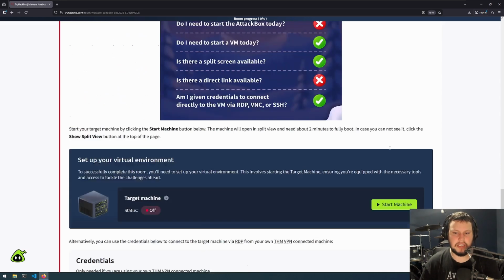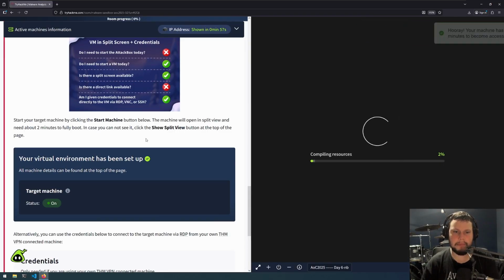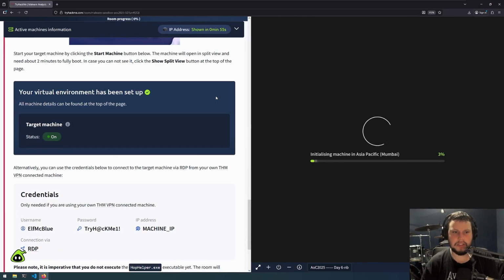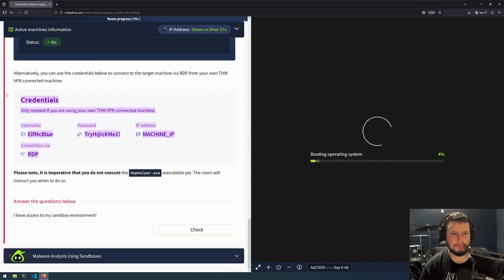So for today's challenge, there's only a VM that needs to be started up, which will come up in split view like this, or you can connect to it via RDP or SSH with these credentials.